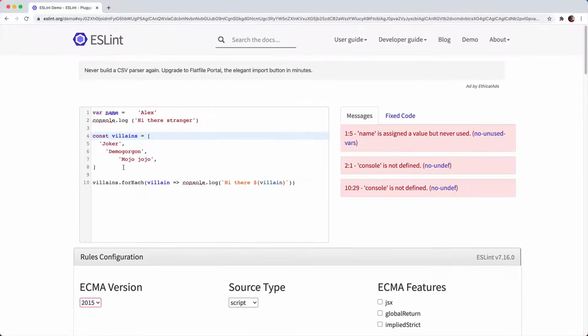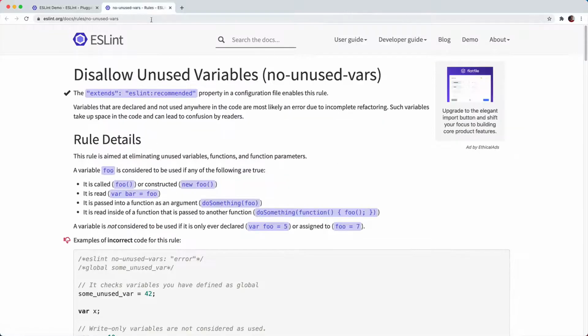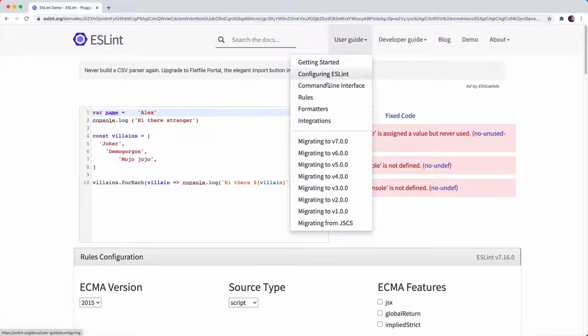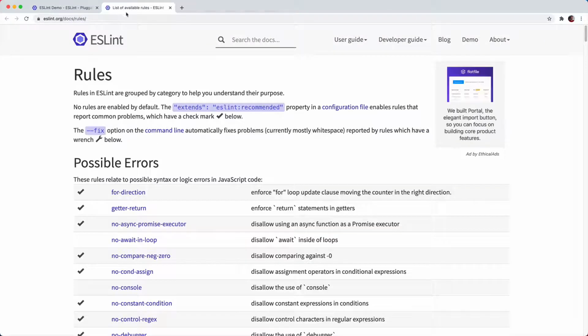Now the parsing error went away, and we get a handful of linting errors. The first error, for instance, says that the name variable is assigned to a value but never used. This error is coming from the no-unused-vars rule. If you open that rule in a new tab, you can see a lot of information about it. You can configure ESLint based on your needs, and you can find all the rules and explanations on the ESLint website.